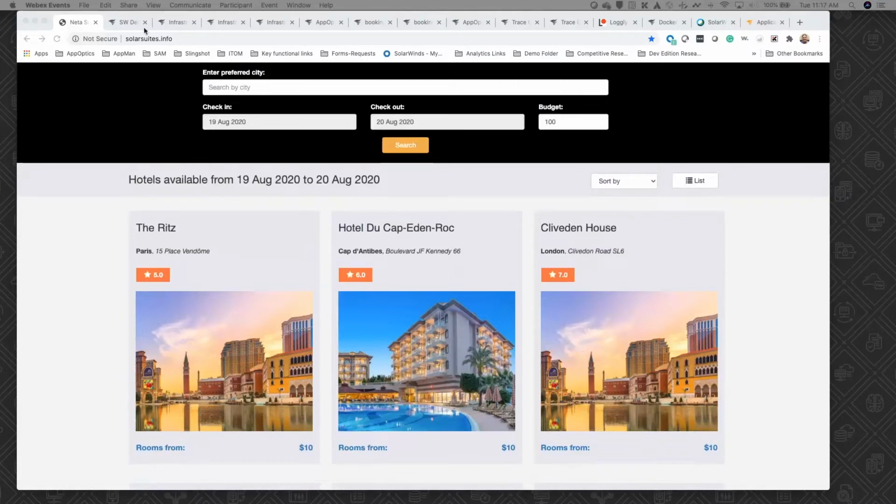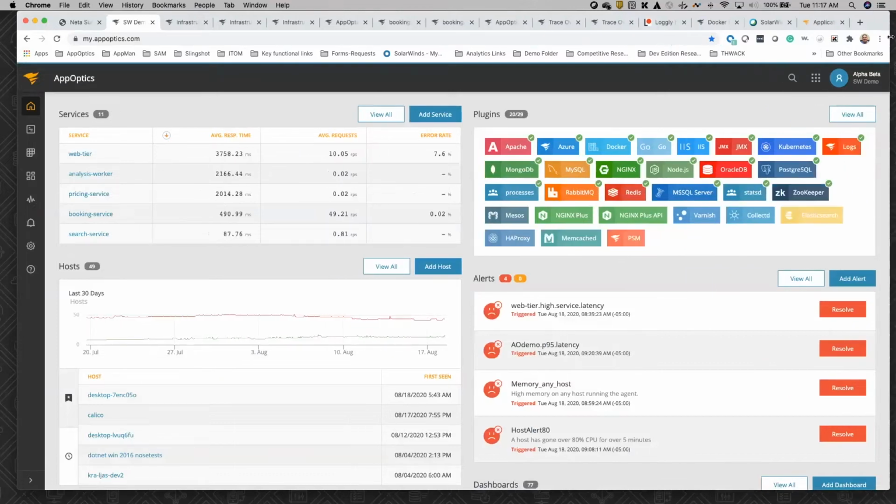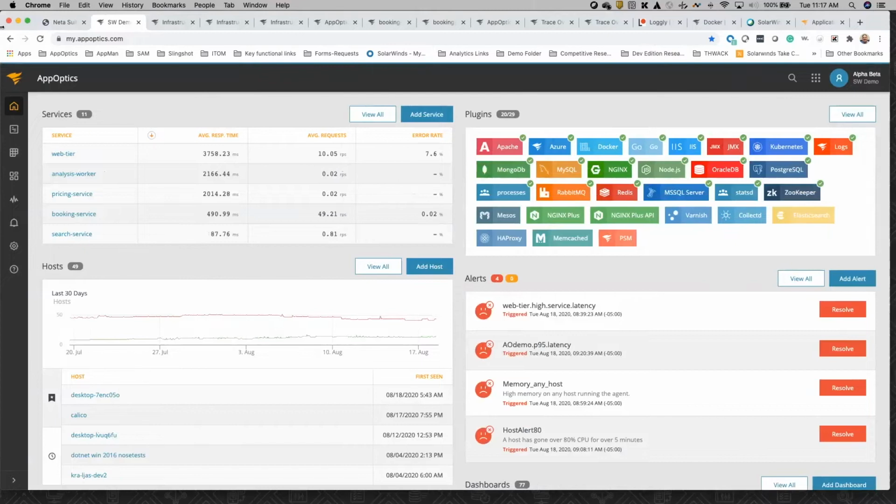So let me start by just showing you the home screen for AppOptics. What you see here, just to give you an idea, is a real quick elevator tour. What you see up here is your services. This is your application monitoring. It's showing you a handful of the 11 services that we are using.